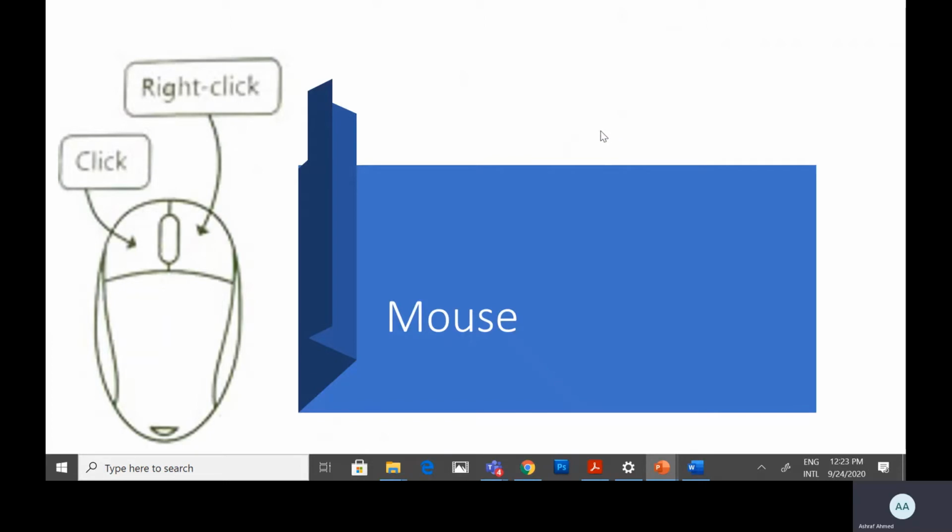Clicking means to press and release the mouse button. We have a left button and right button. When I press on the left button, it means one click. When I press on the right button, it means one click. And also I can double click on the left button. When I press the left button once, it means I select the object on the monitor. And when I double click the left button, it opens programs.